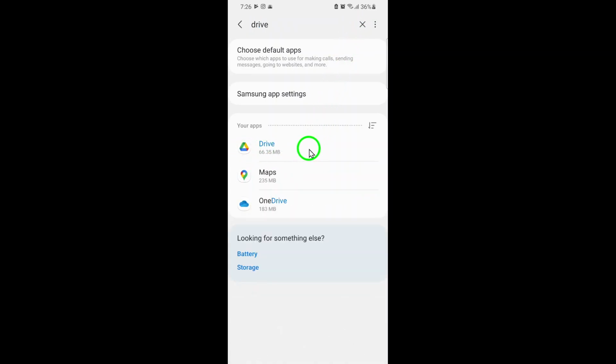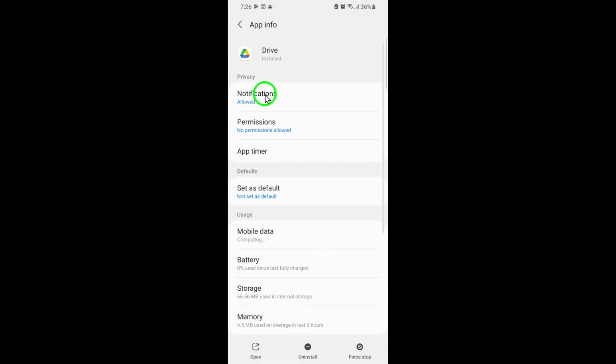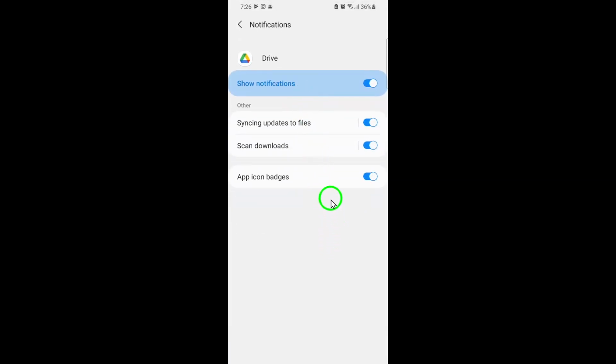Next, tap on Notifications. This is the section that defines how Google Drive sends you alerts. Inside, look for notification categories. These categories let you choose which specific types of alerts you want to adjust instead of changing all notifications at once. From there, tap on Approvals.